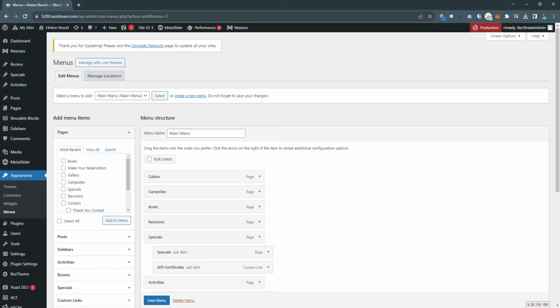To edit the menus on your website, just come to the menu section of your dashboard. That's located under Appearance and then Menus. Once you click on that, you'll be brought to this screen. At the top, you'll see a drop-down menu which will list the different menus you have if you have multiple. You can choose the one you want and then click Select to edit that specific menu.